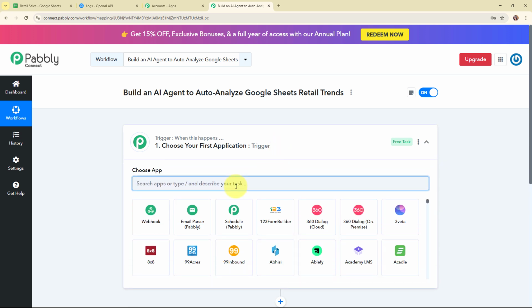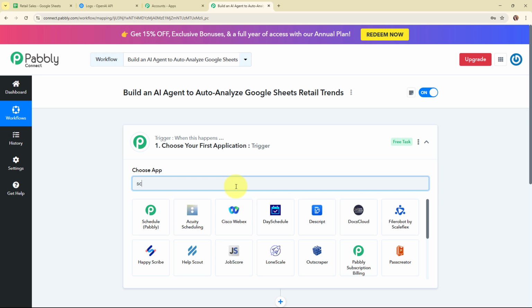So here I'm going to select my trigger application as a feature by Pabbly, that is Schedule by Pabbly, because I've already told you that I want to run this entire automation once in a week, that is on the Saturday. So for that I need to schedule this entire workflow, and for that I'm going to use a feature by Pabbly, that is Schedule by Pabbly.